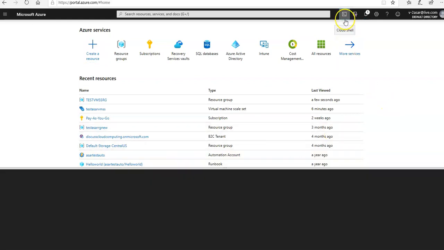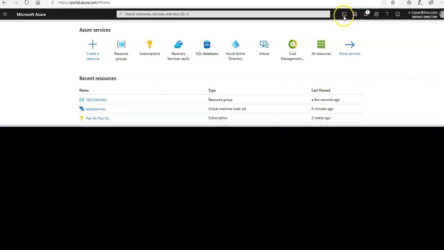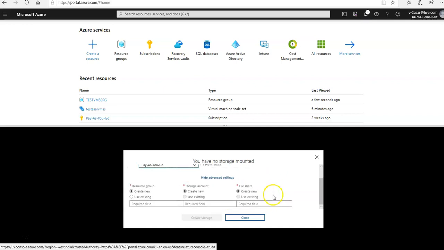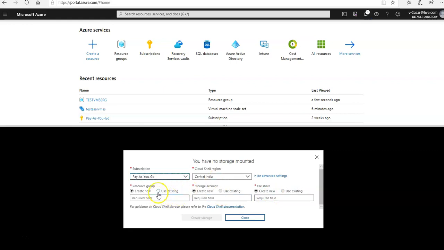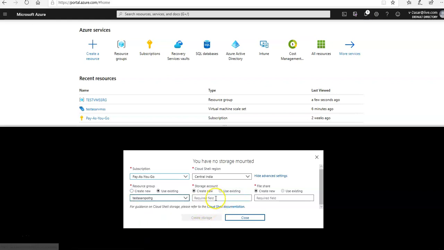If you all remember, this is how you use the Cloud Shell inside the Azure portal. I have clicked on this and it will pop up and let me choose the subscription. Here, Central India, use the existing resource group. Storage account, I do not have one, so I'm going to create storage and a file share.